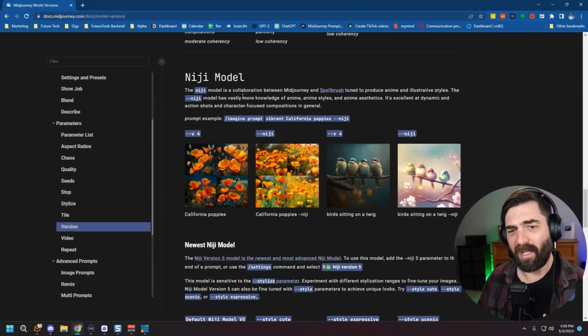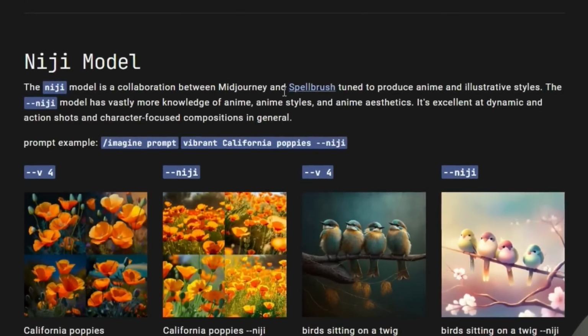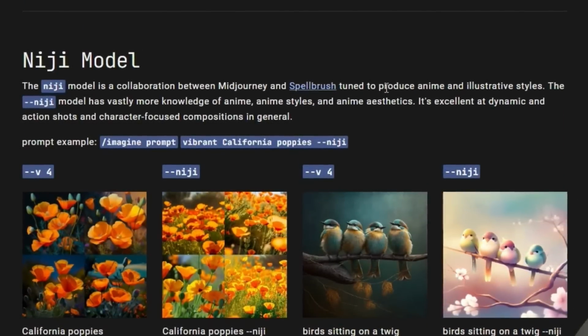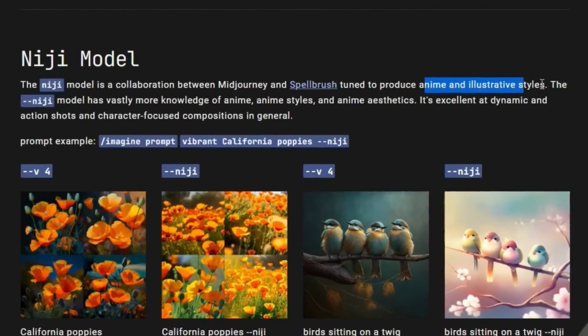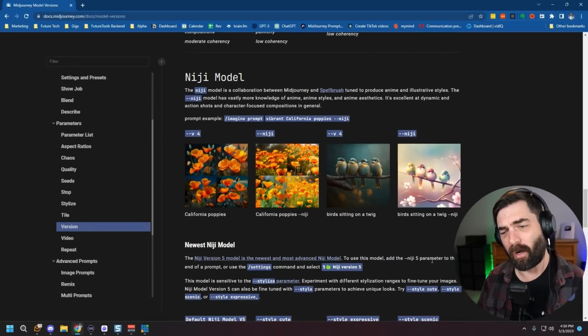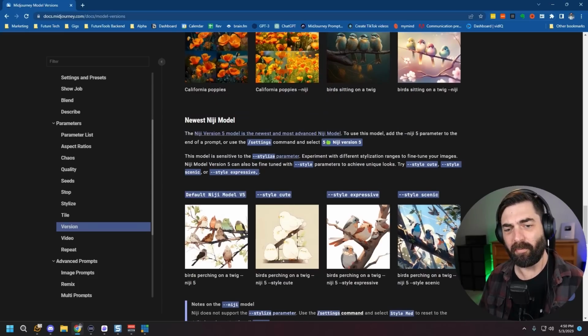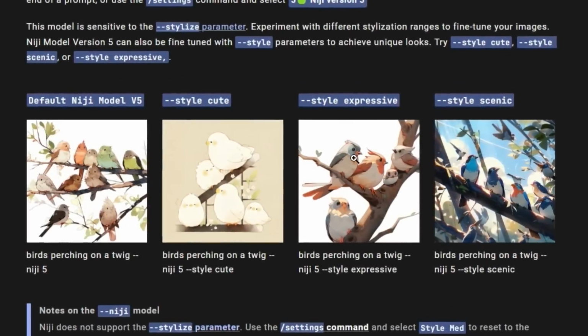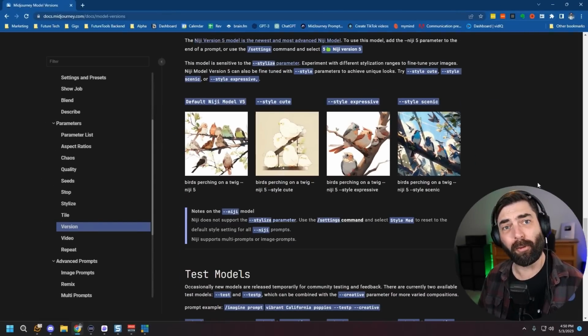If we look at their documentation, this is a collaboration between MidJourney and Spellbrush, and it's tuned to produce anime and illustrative styles. So if you're looking for more of a cartoony illustrative look, you could put it in Niji mode and get things that are a little more cartoony. And there's also several styles that you can use in this Niji mode. For example, in version 5, you can set the style to cute, expressive, and scenic to get different styles. And using our permutations, we can test all three at the same time.